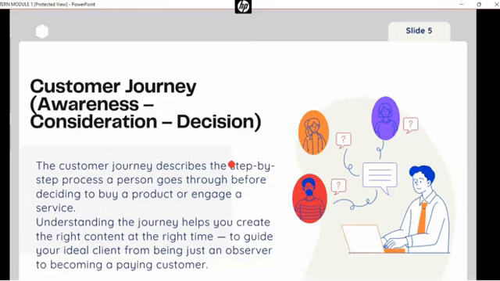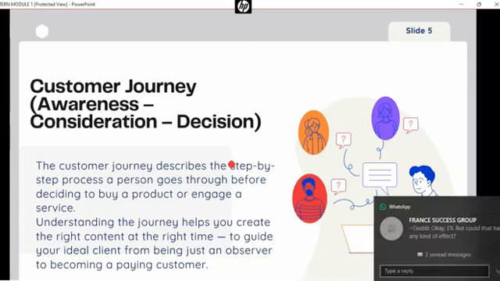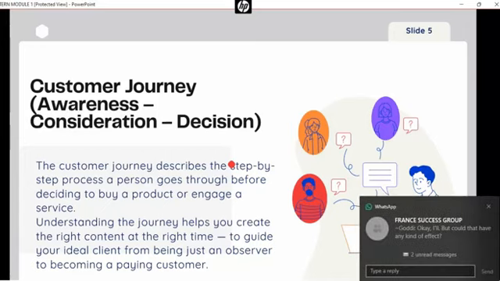So understanding the journey helps you to create the right content at the right time. When you understand the journey they need to take, it will help you to know the right content to create and when to create it. And it also guides your ideal customer from being just an observer to becoming a paying customer.